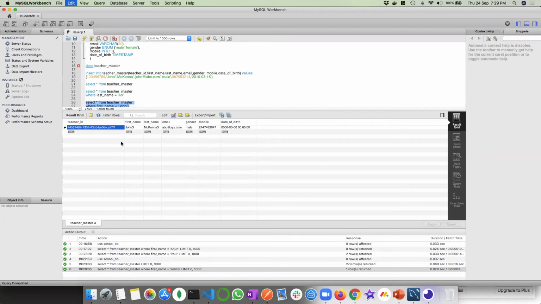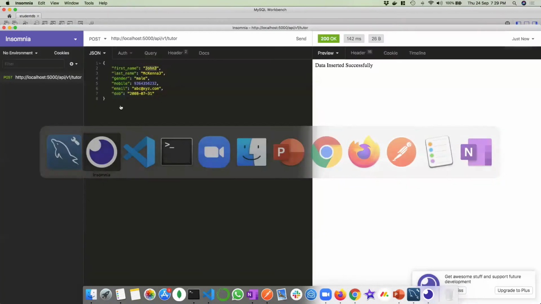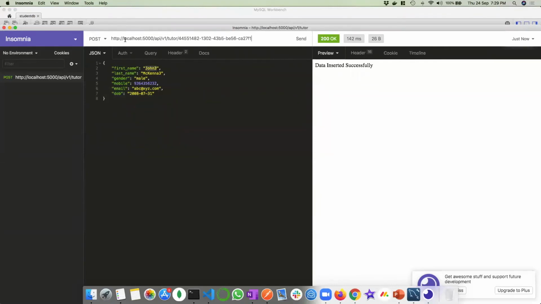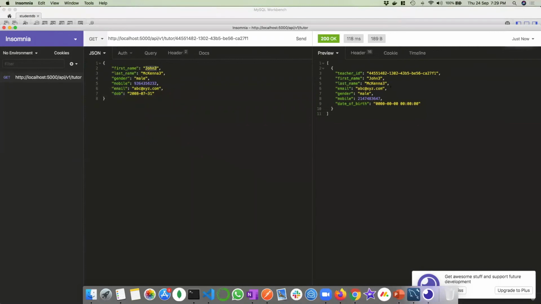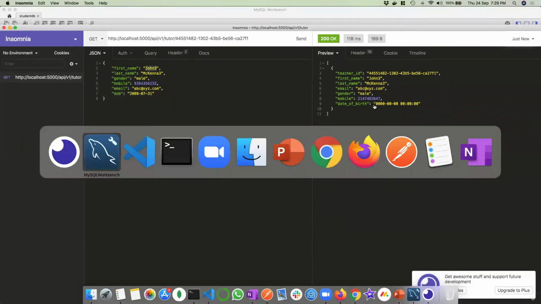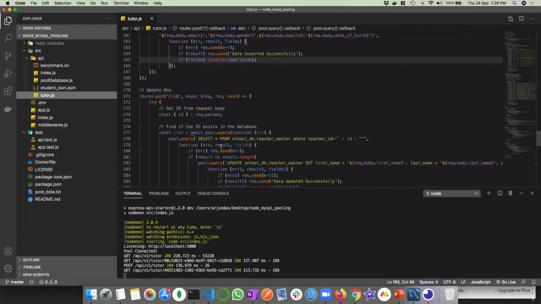If you want to take the ID, go and check in Insomnia. Again, we can do a get method, and send, and we have the results here. Now let's look at an update statement.